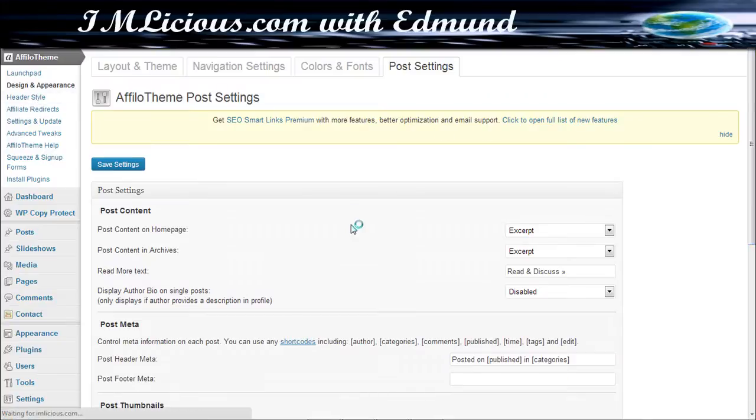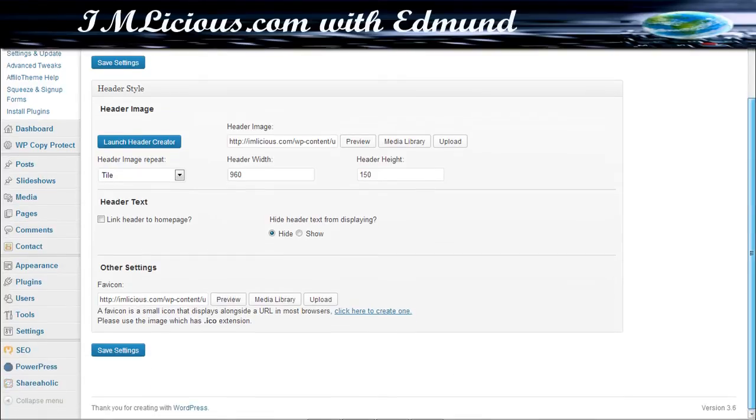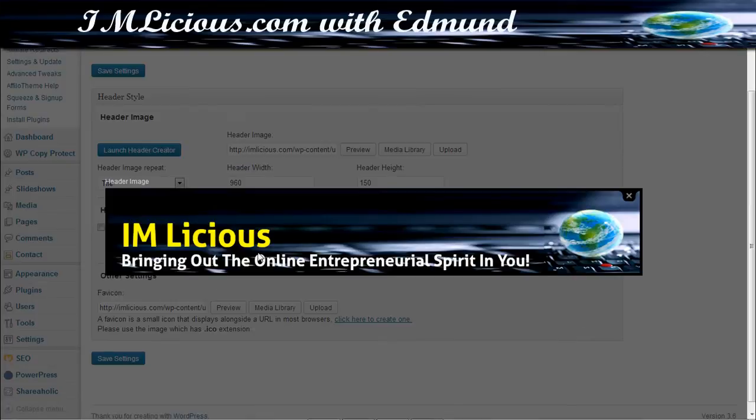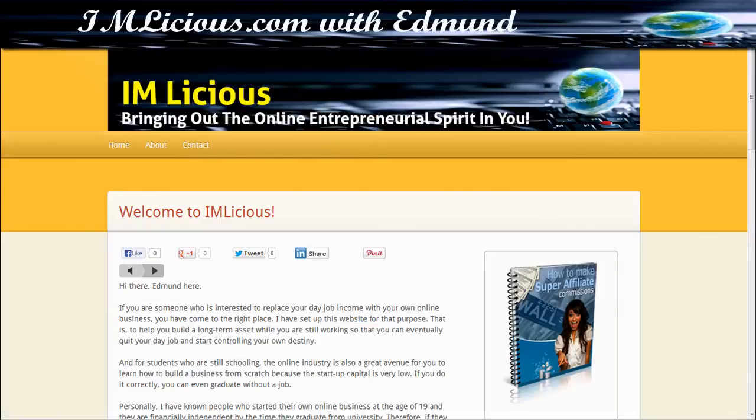Okay, then moving on to the header style. Under the header style, you can amend the header width and the header height as well. In this case, I've added a custom header here. I've actually uploaded the header. Okay, and you can also include a favicon as well. Favicon is basically this small icon that appears here. In this case, you can see it is A, that stands for Affilorama. In my case, I've included my favicon here, as you can see here. It is to make the site more personalized.